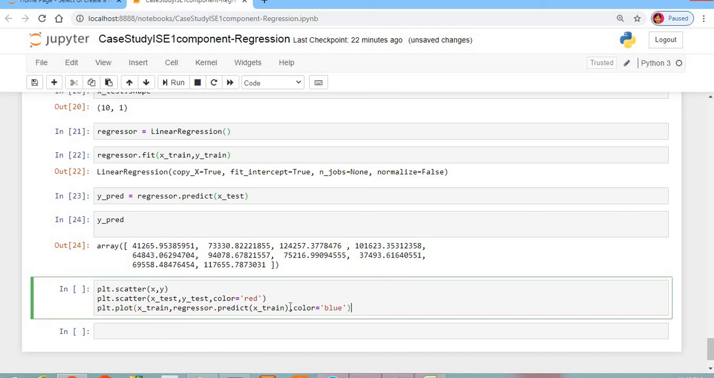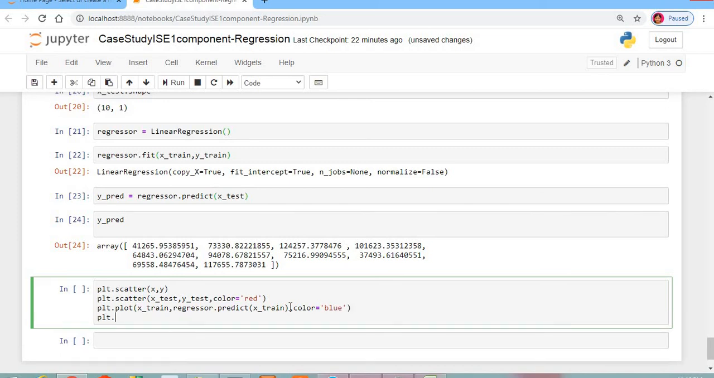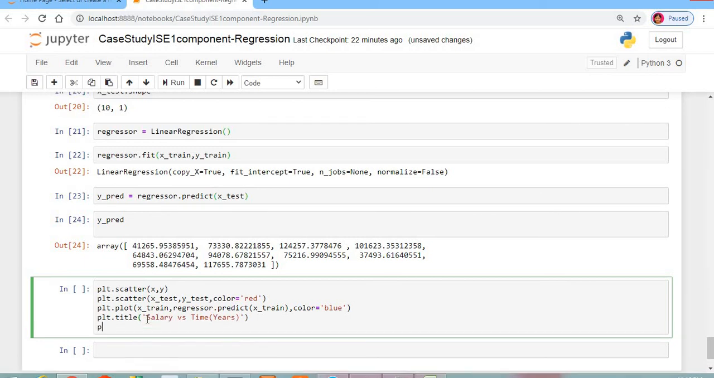And once this is done, what we will be doing? We will be putting the title. Again we will press the tab. See here it is suggesting, right students? So plt dot title is nothing but salary versus time. What is time? It is in terms of years. Okay, salary versus time in terms of years.